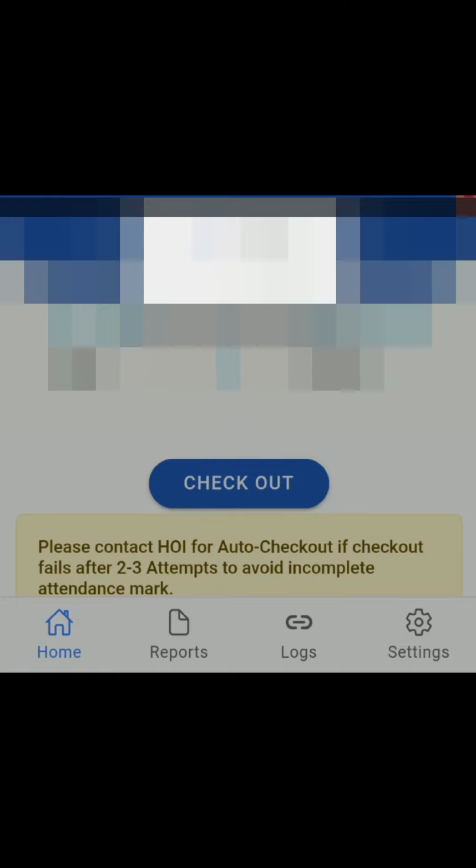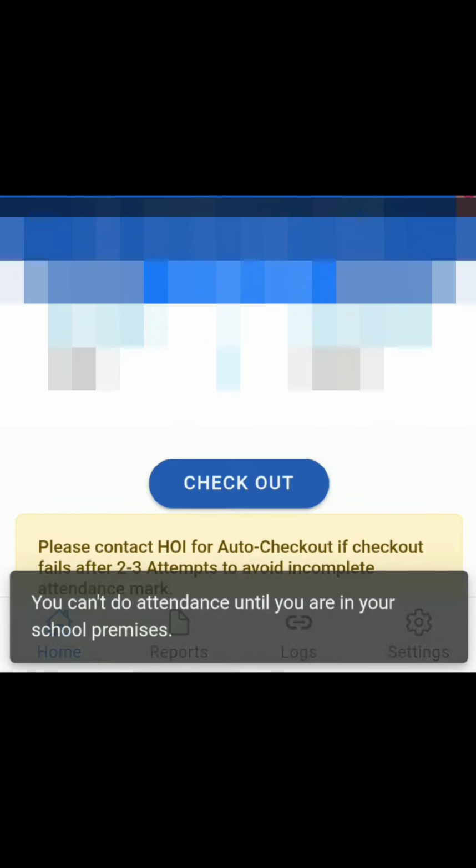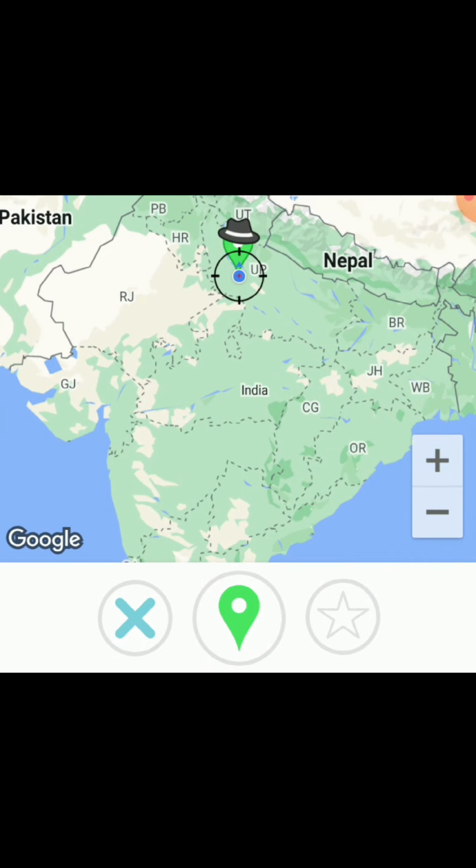So now you can see here, I click on checkout, and the developer detection is successfully bypassed. You cannot attend. This is only area detection problem.